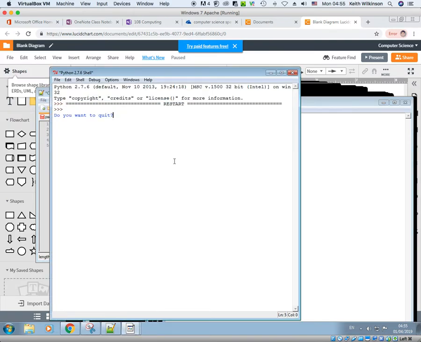F5, do you want to quit? No. Playing the game, do you want to quit? No. Playing the game, do you want to quit? Let's just type elephant, which is a word completely random. And we're still playing the game. Do I want to quit? Yes. And my program exits, or the loop exits.